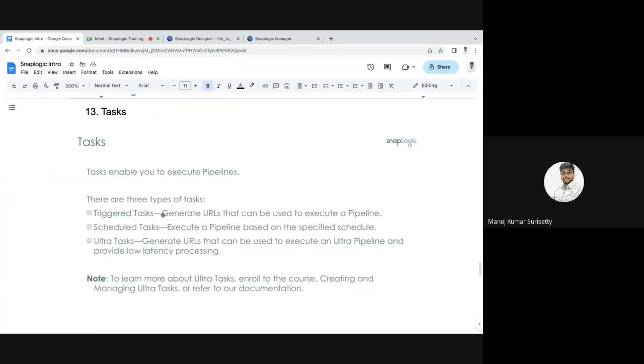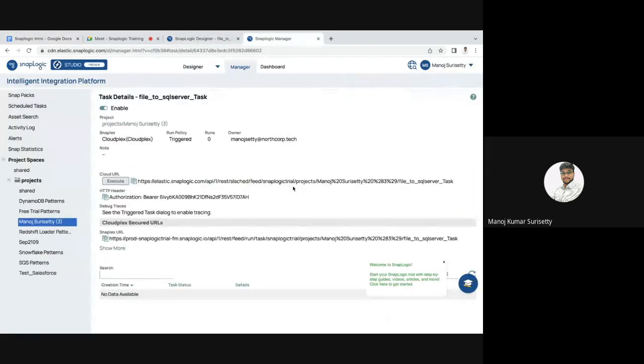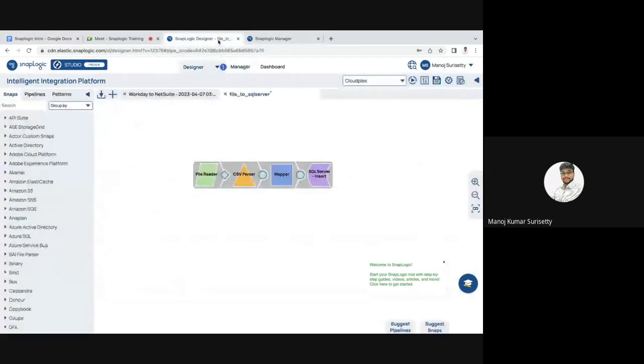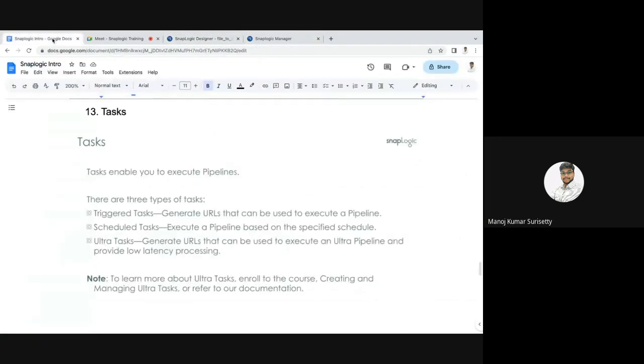The name and the description suggest that it generates a URL that can be used to execute a pipeline. We can add something also, which can be used to execute a pipeline outside of a Snaplogic, because we won't be coming to Snaplogic. Once we create this, use this URL, run it somewhere outside. That will be done. So, any question on the trigger tasks?